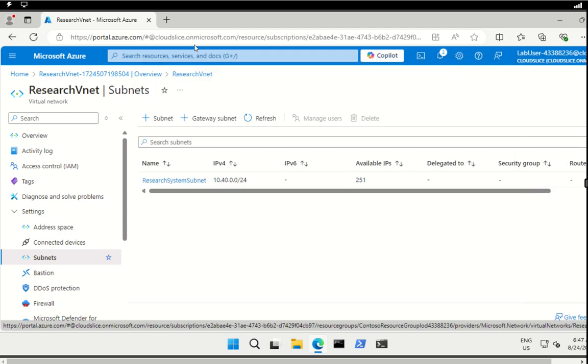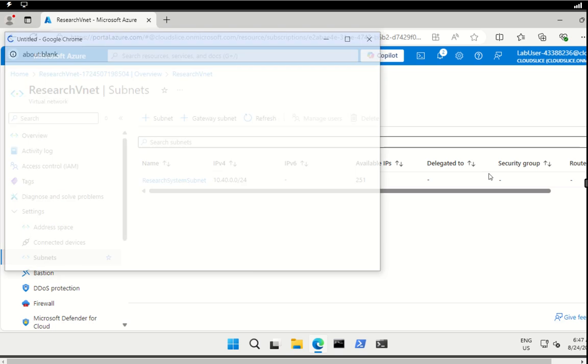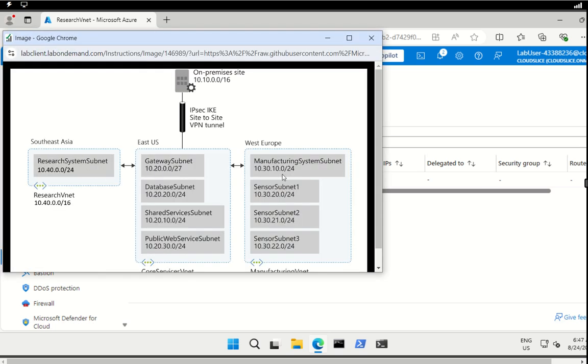So we have created 3 virtual networks with 1 subnet in one of them. There are 4 subnets in East US and 4 subnets in West Europe.